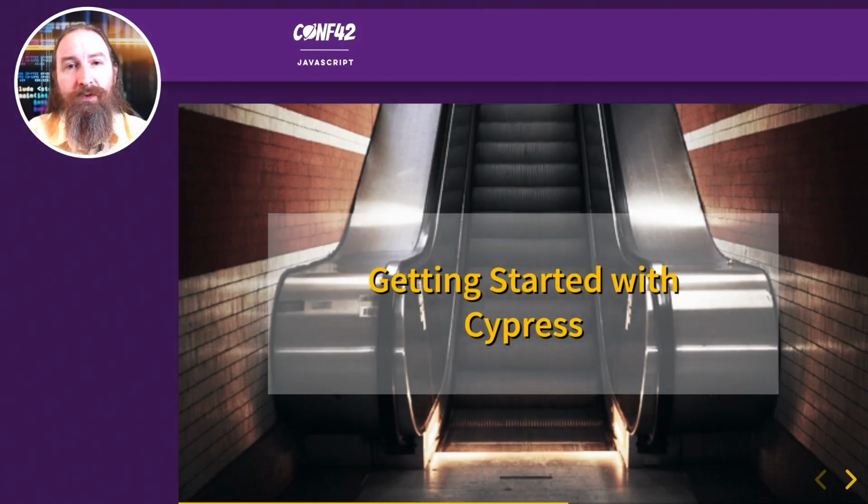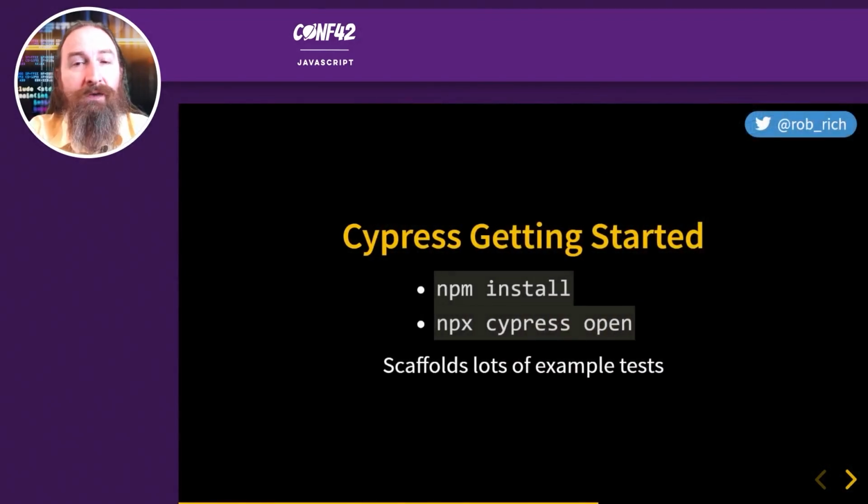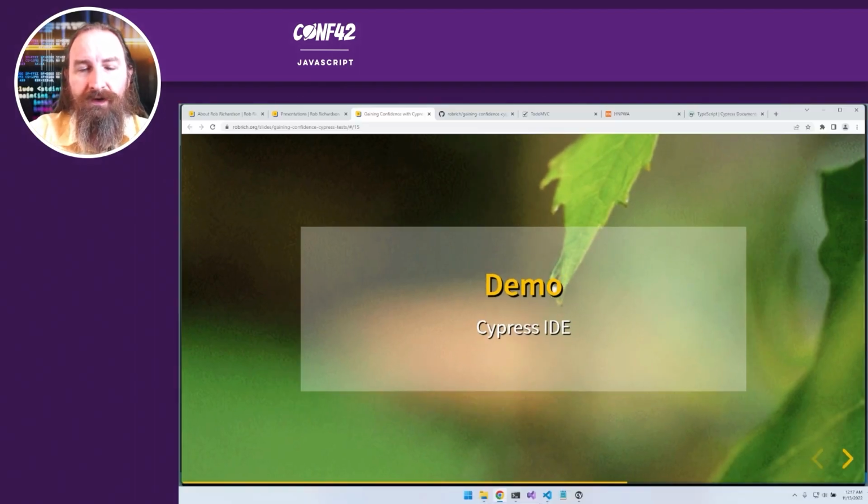How do we get started with Cypress? Well, the first step is we npm install Cypress and then npx cypress open. That will open up the IDE, and we saw the IDE a little bit before. It'll also scaffold out a bunch of example tests if we opt into doing that. So let's take a look at that IDE.